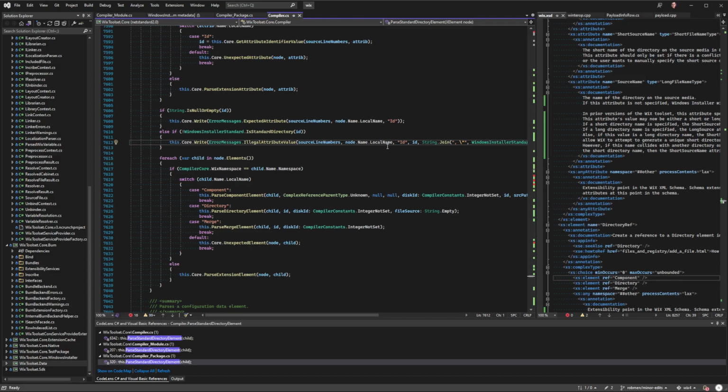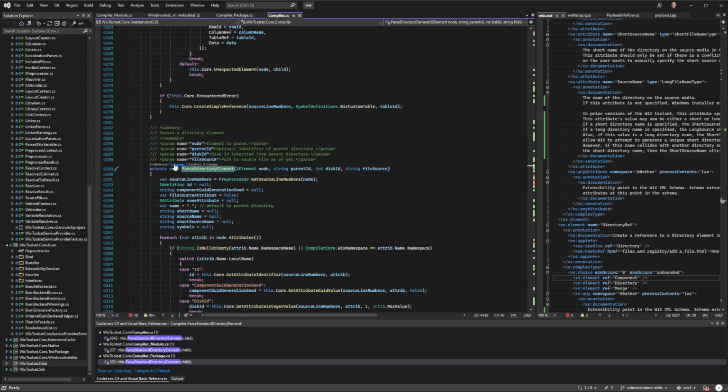I guess that's the other thing. You can always define a directory at the top of the tree without any parents, and by default that will pick up targetdir. I'm saying that. That's what it's supposed to do. Let's see if that's true.